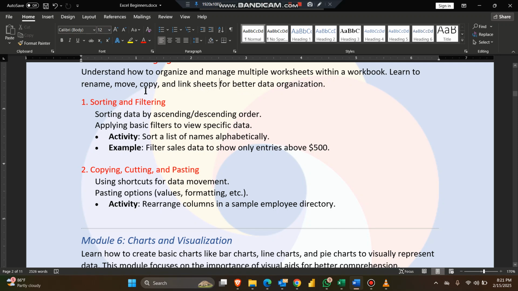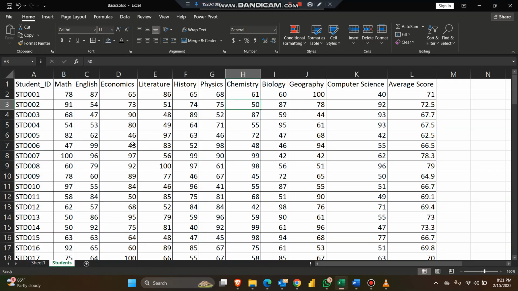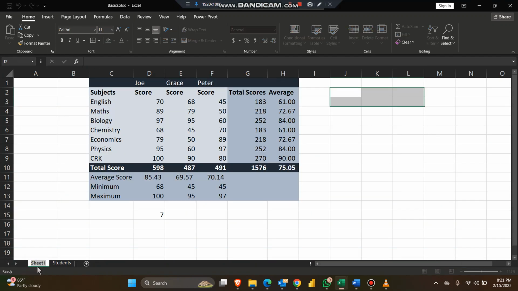Remember what we did was copy, the type of copy where we copy a table from one worksheet to another. Now, let's try to achieve what is stated here. To rename, let's do that first. Rename, I can call this one primary.